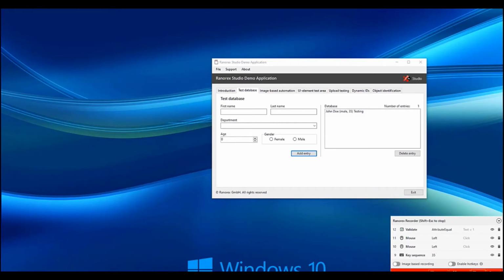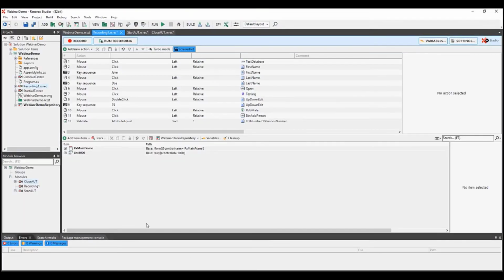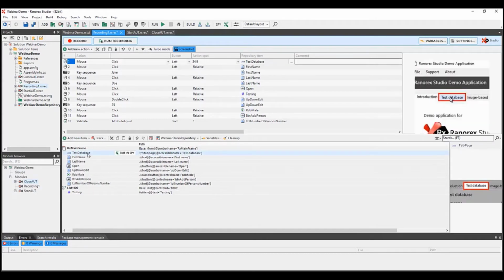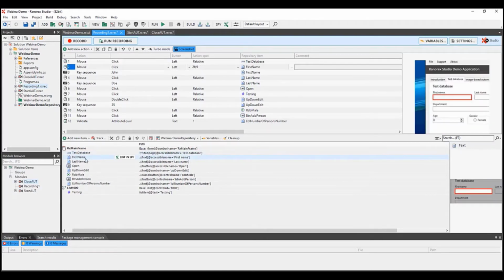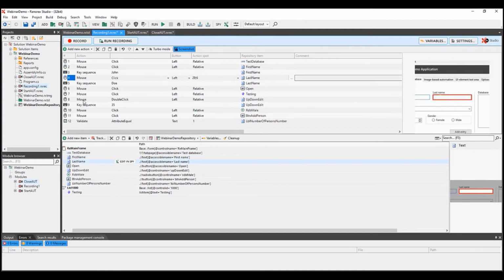So we're going to stop the recording at this point. And you will see that we have a number of different actions in our actions table now. If you look down here, we have a number of repository items with the path that was used to find that object. So every action up here is tied to a repository item. If you look at each one, you can see what it's linked to.